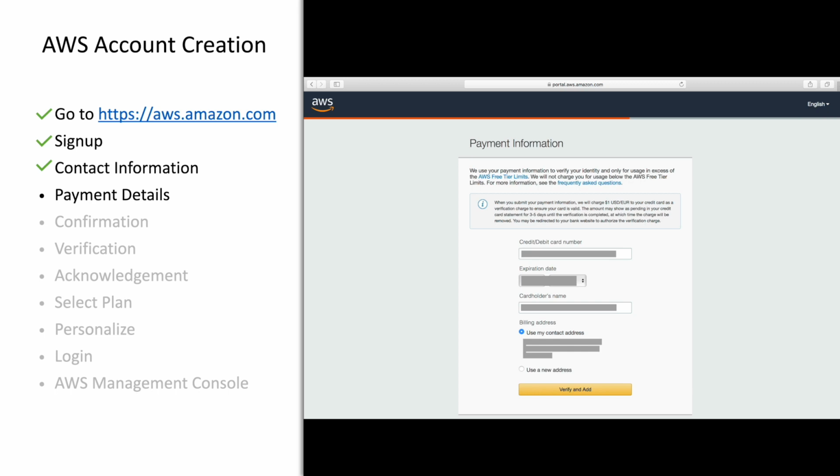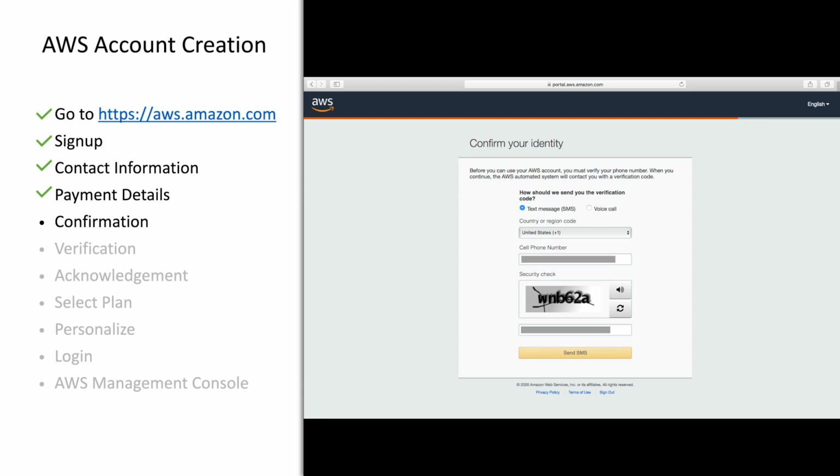Just think of it in that way, and you are not going to get charged even for usage unless you breach the free tier access. So what you have to give is your credit or debit card number, expiration date, cardholder's name, and billing address, which are pretty standard. Click on the verify and add button below. Once you click on that, you come to the confirmation page.